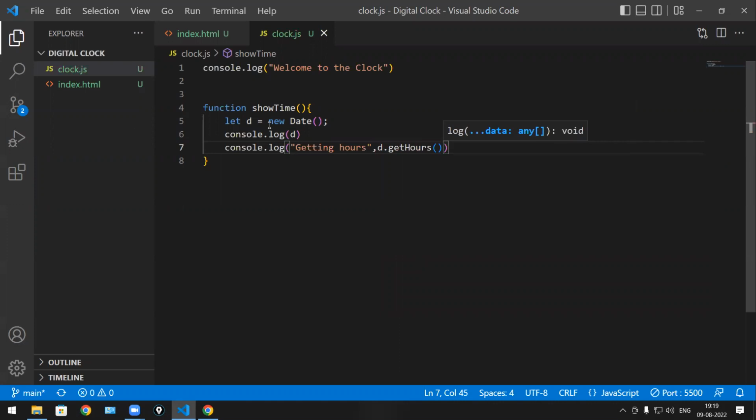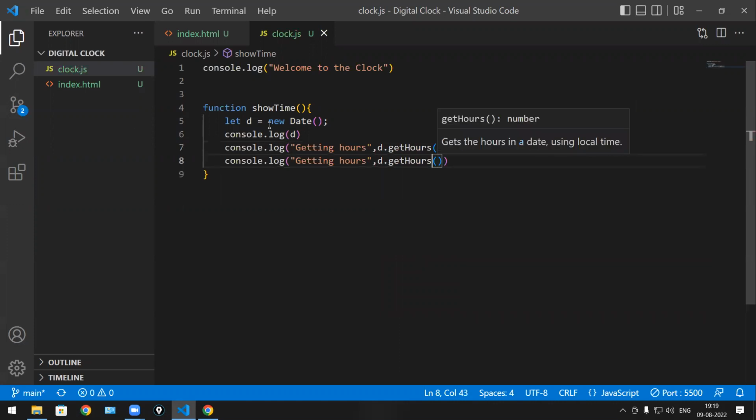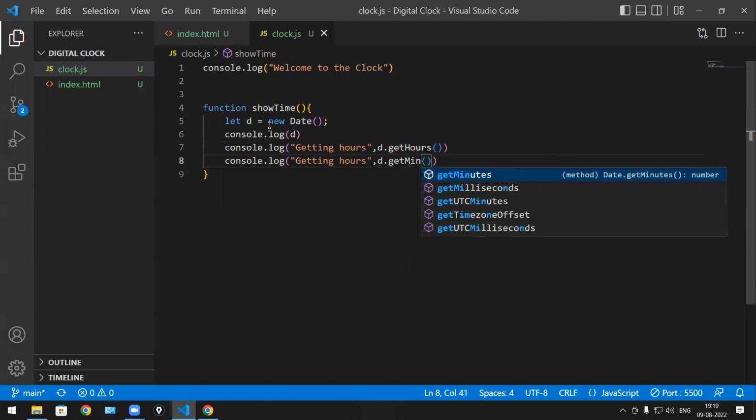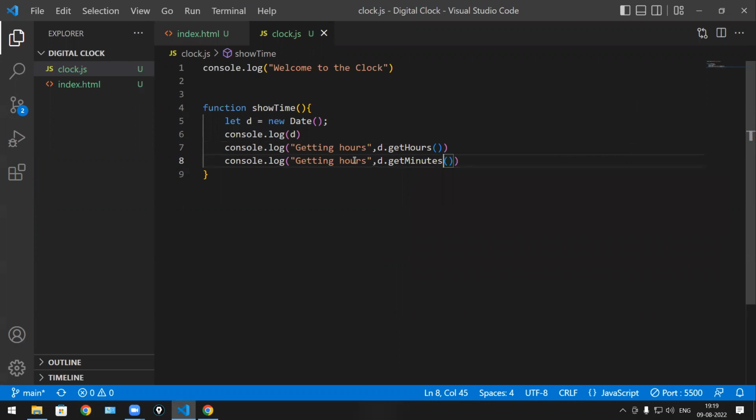I will duplicate this line. Instead of hours, now I need minutes. To make a clock, I need hours, minutes, and seconds. Three things are enough for me. Then I write getting minutes. The third one is I need seconds. To get the seconds, I just need to use getSeconds. Let me call this showTime function.